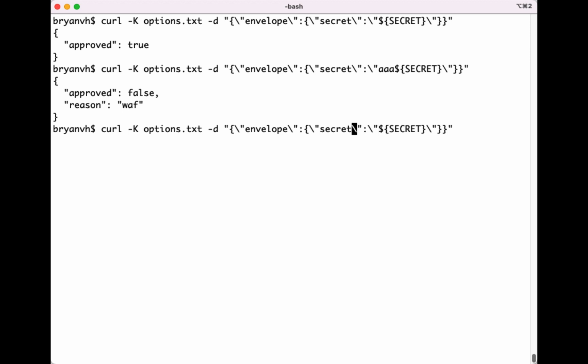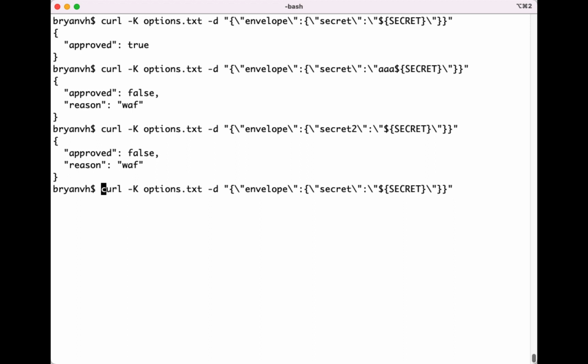Here, let's try another situation where we modify the name of the key, but it has the right secret value, but it's the wrong key. Here, AWS WAF blocked that as well. And the last idea we'll check is to modify this JSON so that it's using incorrect syntax. And again, you can see the WAF is blocking that situation as well.